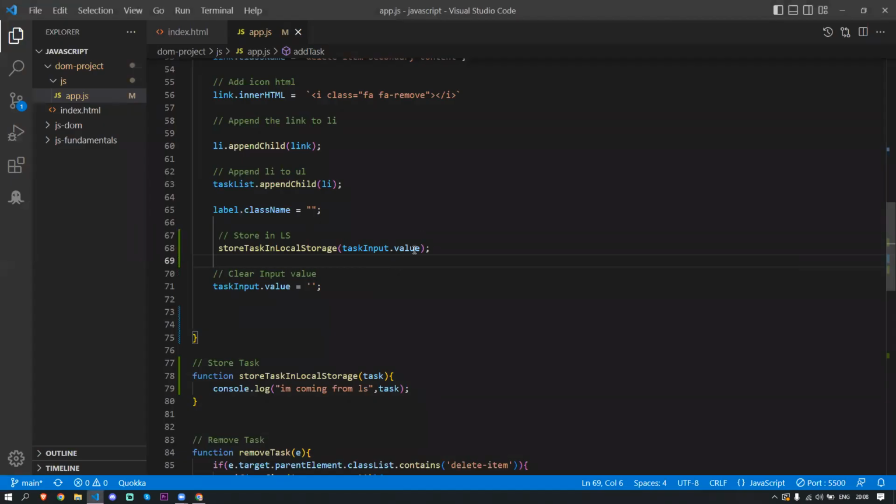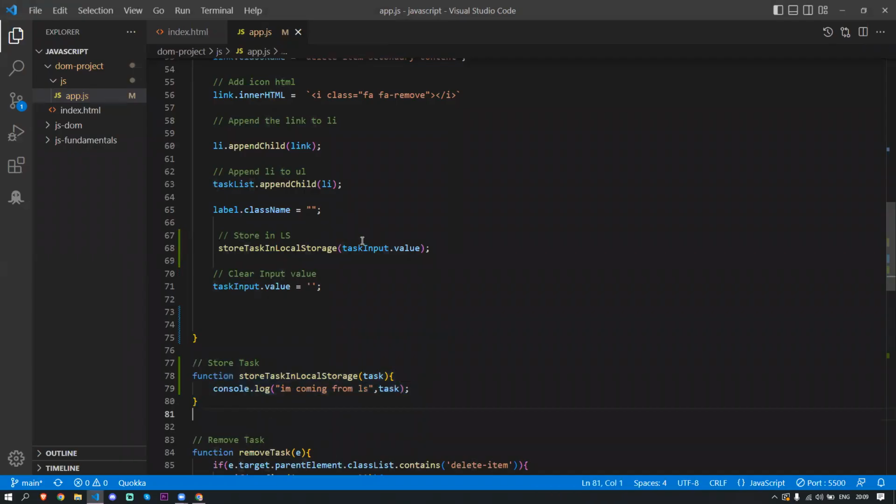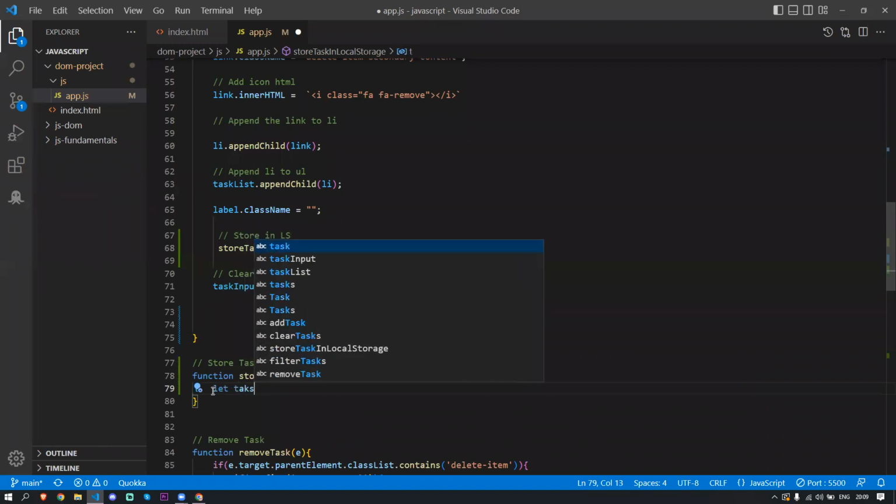So the input I'm getting, this function is running here. "I am coming from ls" is actually coming from inside this function. I pass the task input value as a parameter and I'm getting that in this task. Everything is fine. We want to store that in local storage. To do that, first step, I'm going to create a variable here.